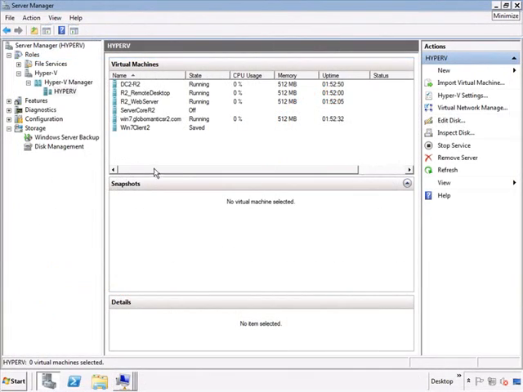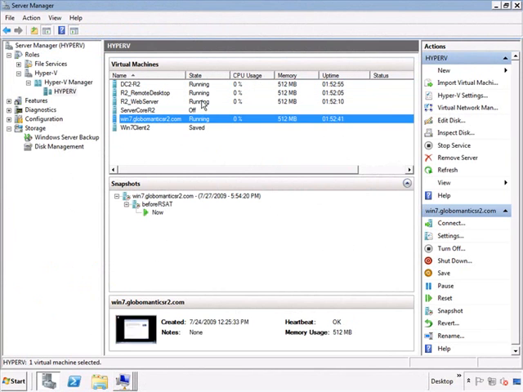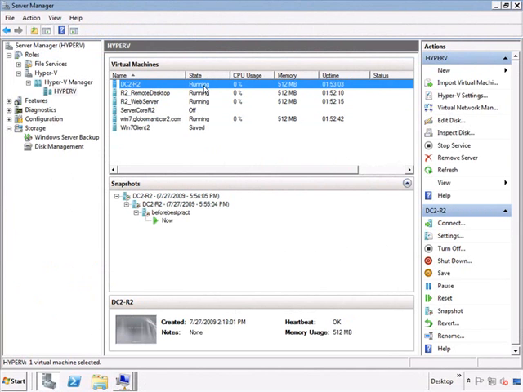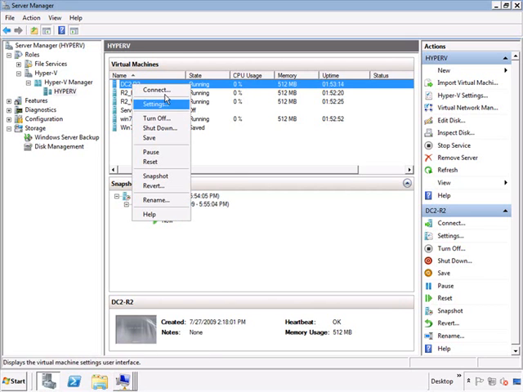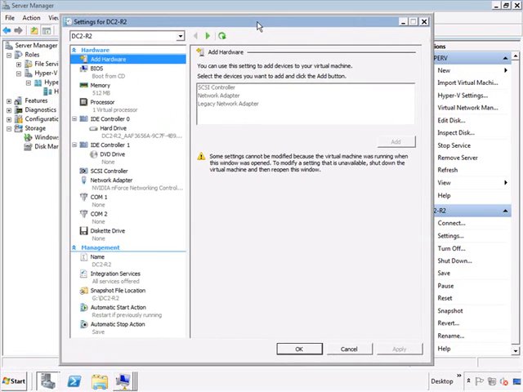All right, so here we are over on the Hyper-V machine, and you see I have some of my Hyper-V machines up and running already, so we can see how to add or remove virtual hard disks on the fly. Let's start with DCR2. Let's right-click, go to its settings, and pull up DCR2.